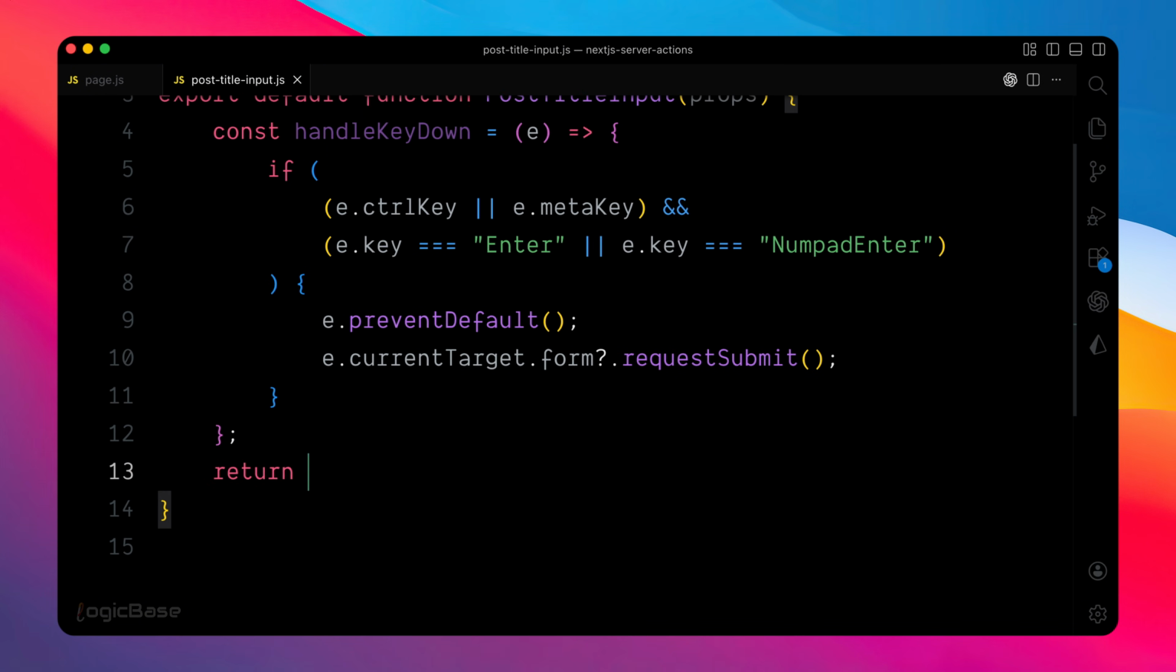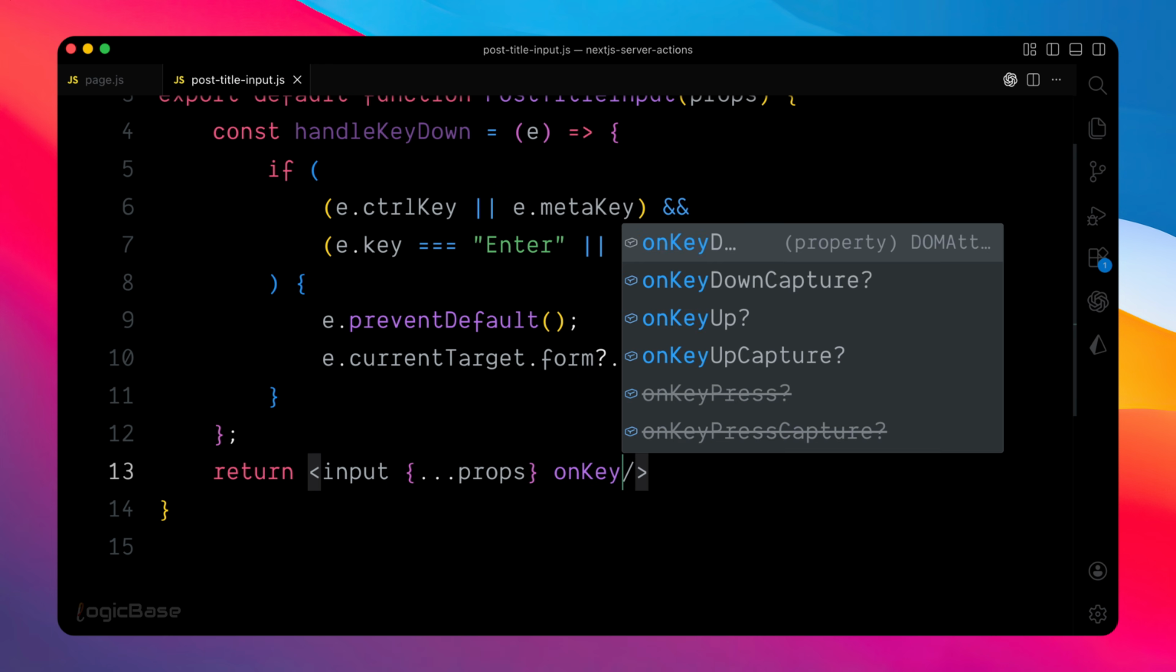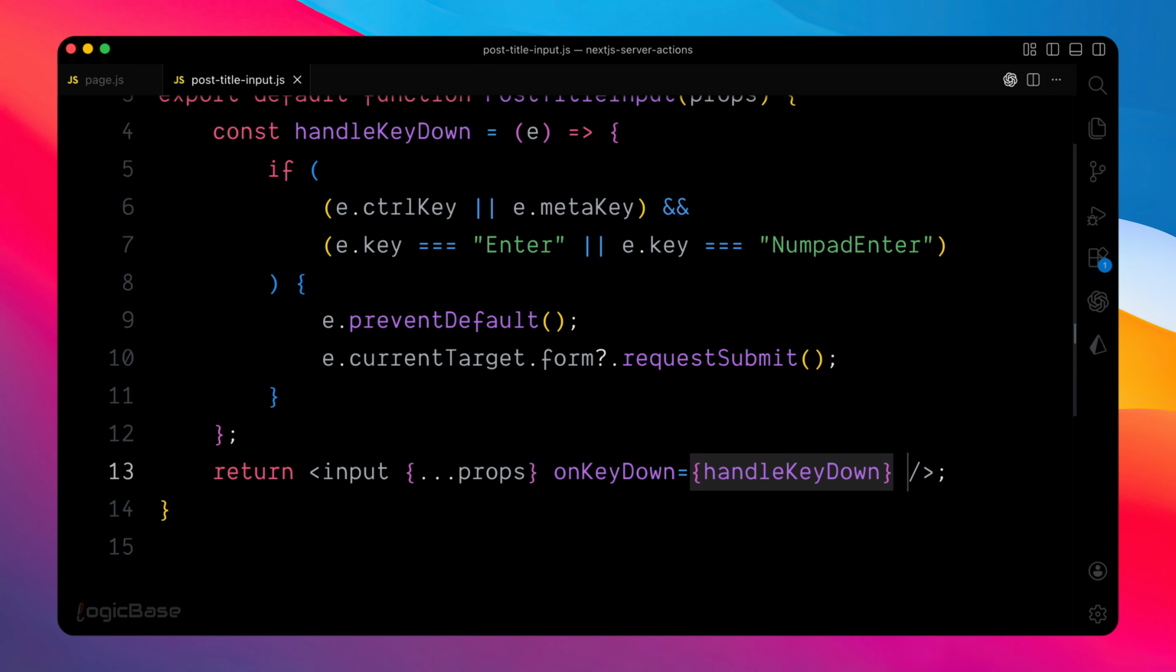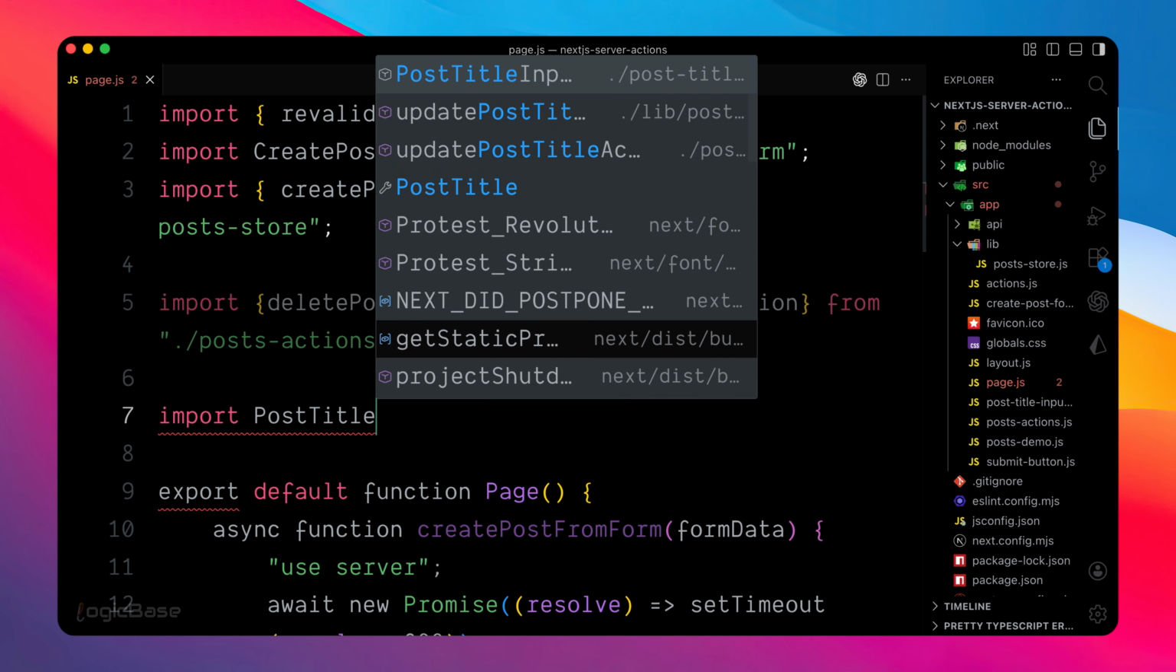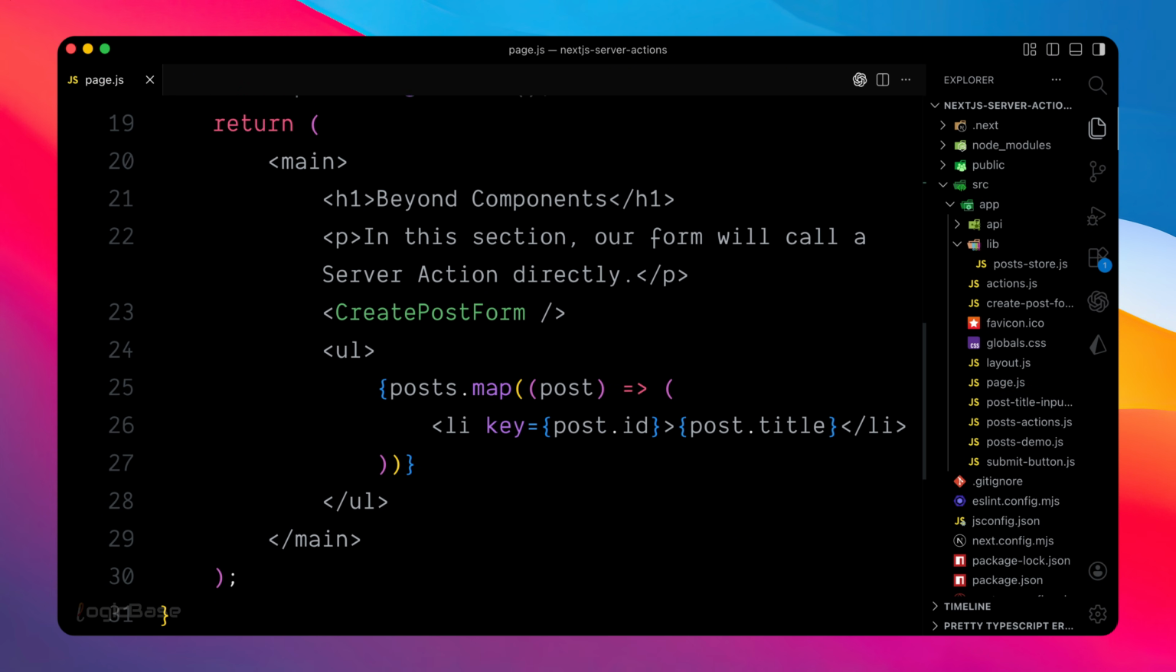Now I will return an input. First the tag, then I will spread the props onto it and attach our keydown handler. Cool. Back in app/page.js, I will import this component. Now let's update the list.